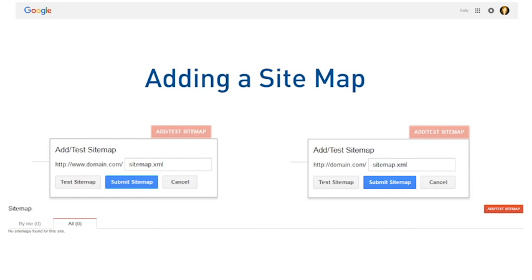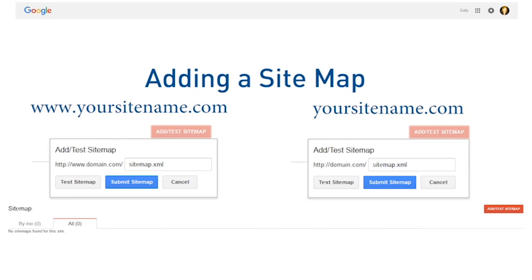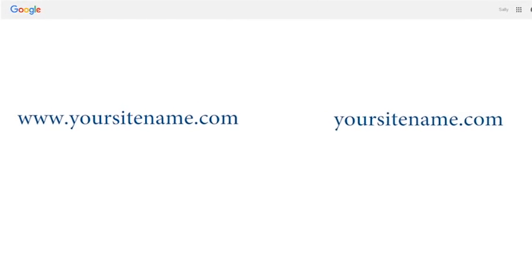For the next step, we will add a sitemap to both domains. A sitemap is a list of pages on a website which makes it easy for search engine crawlers to index your site. On the site dashboard, click on Sitemaps to add the XML sitemap. Then click the Add/Test Sitemap button. When adding the sitemap, enter only the file name and extension, not the whole URL. For example, sitemap.xml.